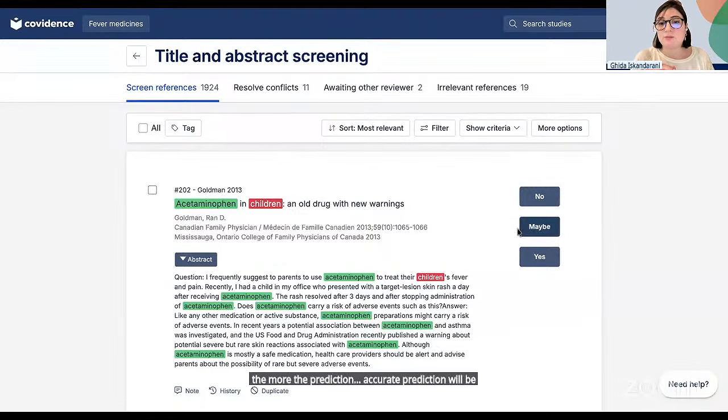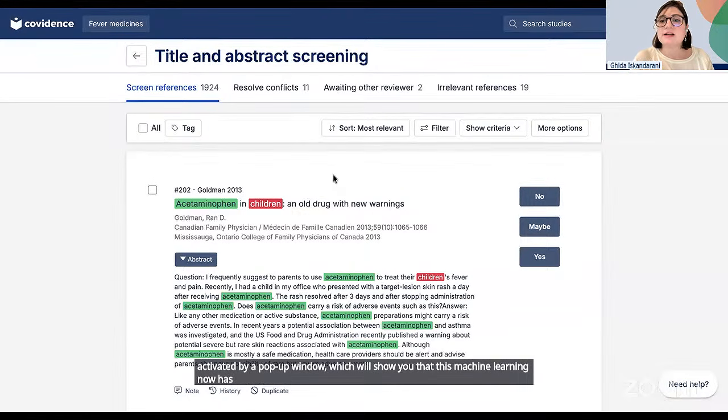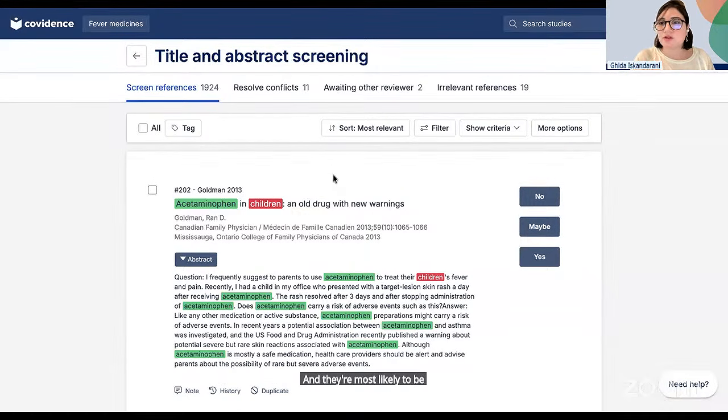It will be activated by a pop-up window, which will show you that this machine learning has now been activated. And the studies most likely to be included will show at the top of this list.